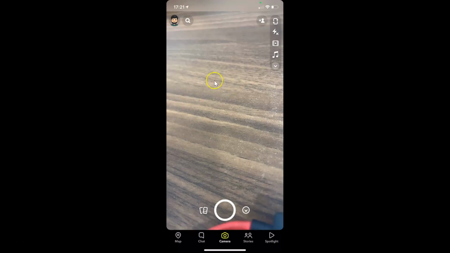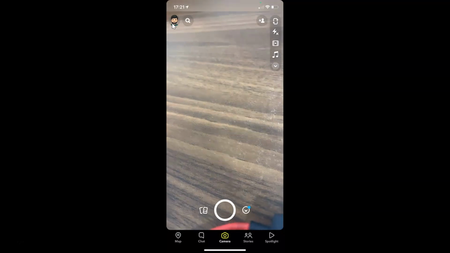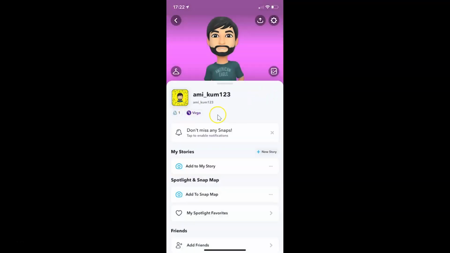And after that, you have to tap on your Bitmoji at the top left. So let me tap on this. And you can see guys, I have this screen opened. This is my Bitmoji over here, and this is the 3D version of this.